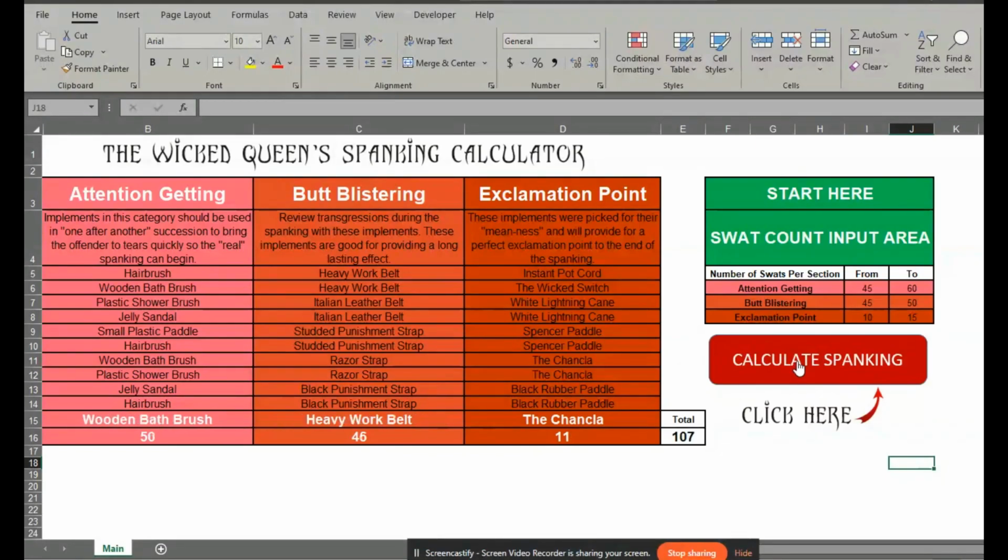And as I mentioned at the beginning, you can really customize this, and we encourage you to do so. Have fun with it. For example, in one or really any section, instead of an implement, you can put things like Spanker's Choice or Spanky's Choice, or even Free Pass.